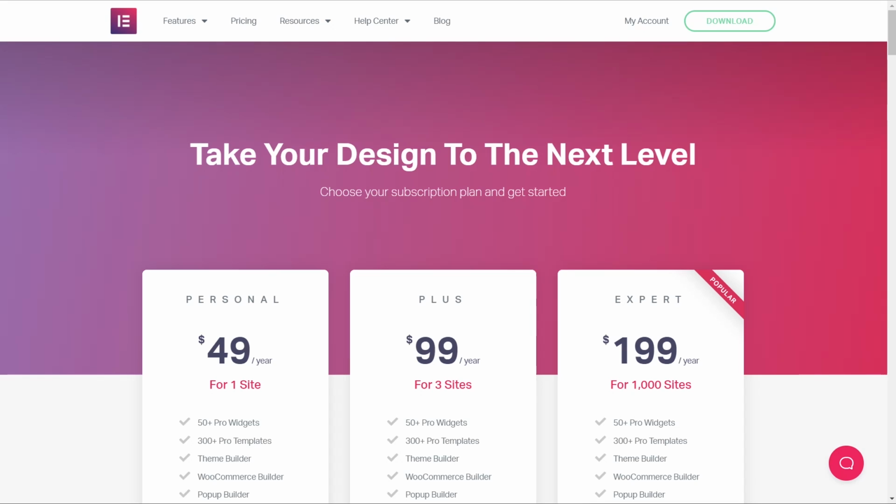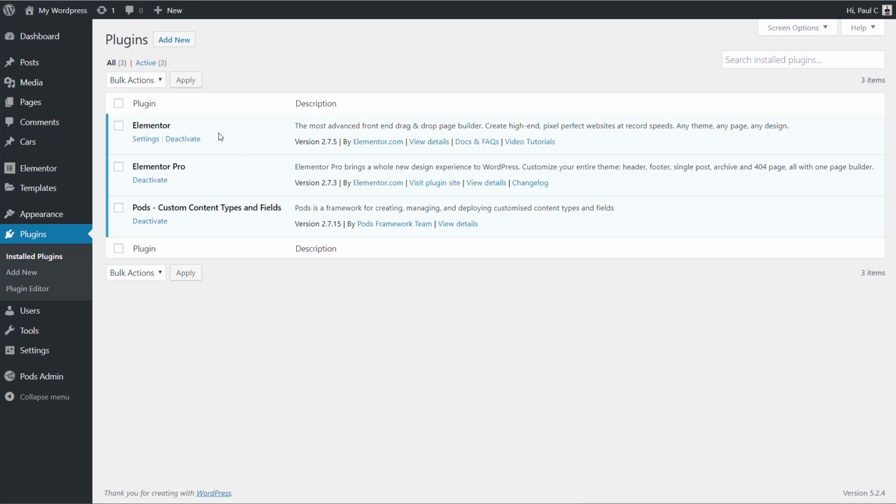So I've gone ahead and installed both of those. You can see I've got Elementor, the free version, Elementor Pro, so we have the options for dynamic data and the theme builder, and Pods. Once we've got those installed, we're now ready to start creating our first custom post type alongside creating the meta fields and things that go with it.